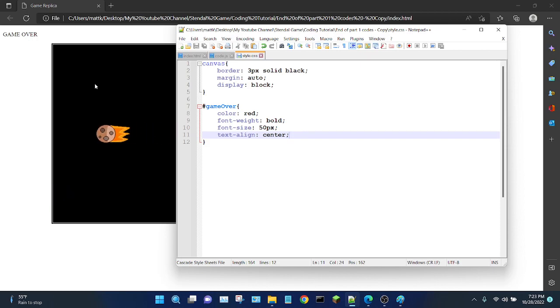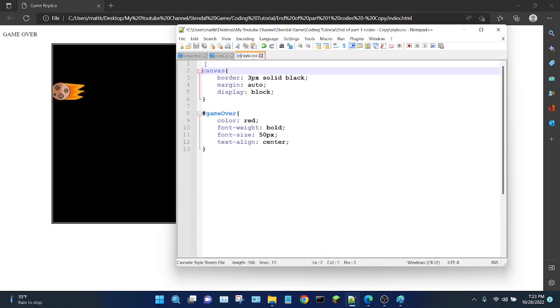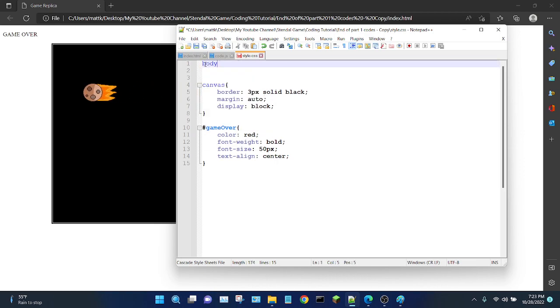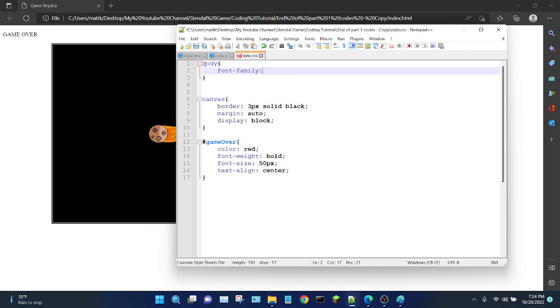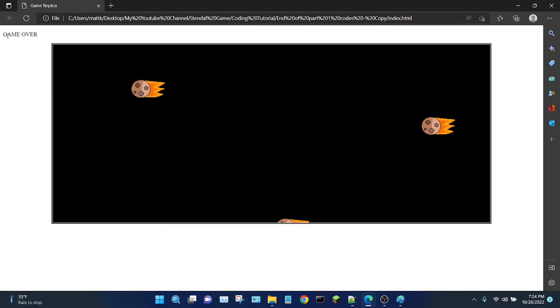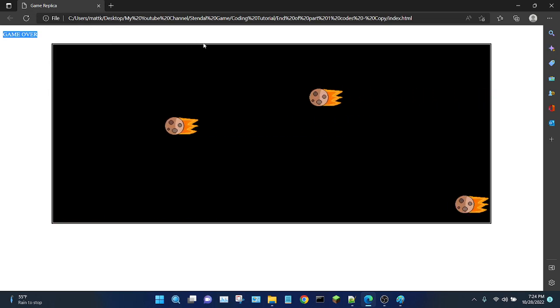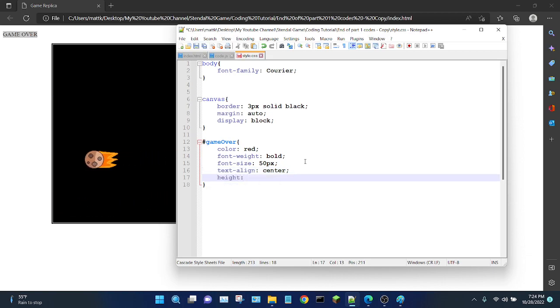And let's also change the font. I don't know what the default Microsoft Edge font is, but I do not like it, so for all fonts in our game, let's set the font to something else. So I'm going to create a CSS rule for the body, and I'm going to set the font family to be Courier because I really like that font. So now let's also add code to make sure that the game over occupies a minimum height so that the whole window doesn't move down once it appears. So let's set height to be the same size as the font, I believe 50 pixels.